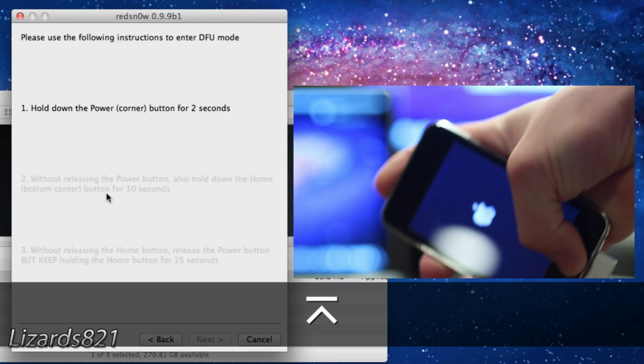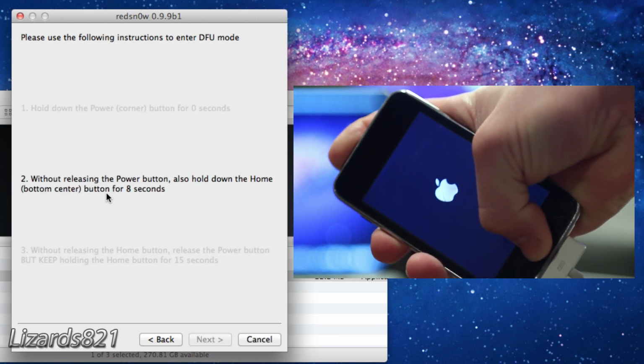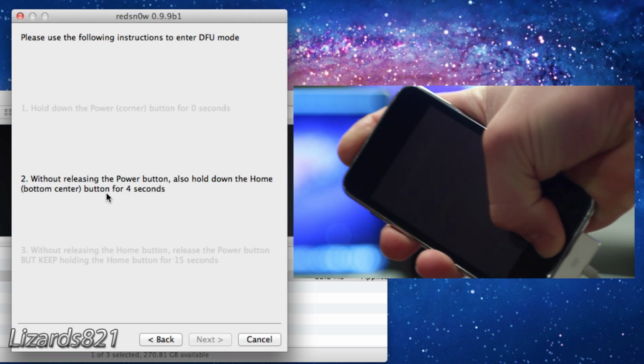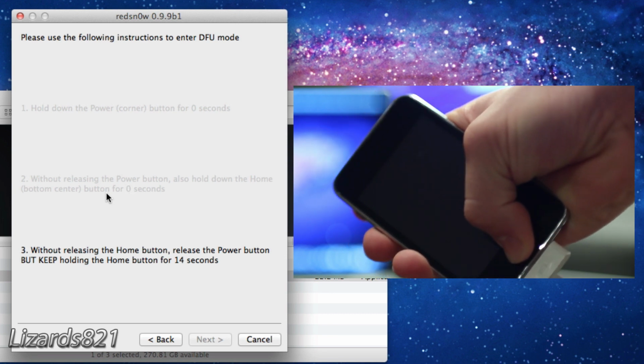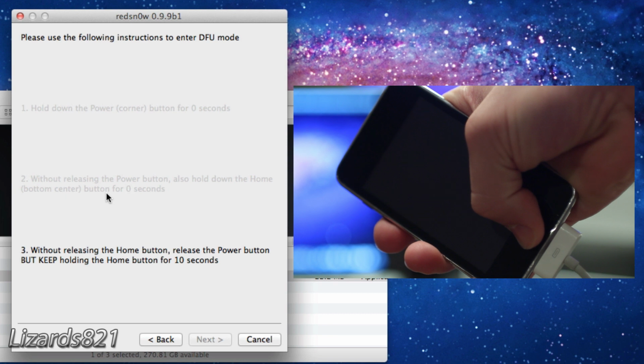Then hold the sleep button for 3 seconds. Then hold the home and sleep button for about 10 seconds. Then release the sleep button, but continue to hold the home button for about 15 seconds. However, usually it takes much less time than this.